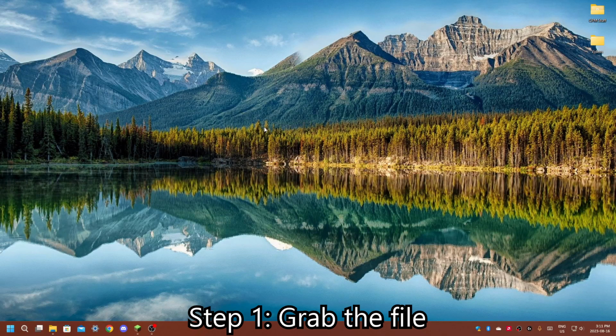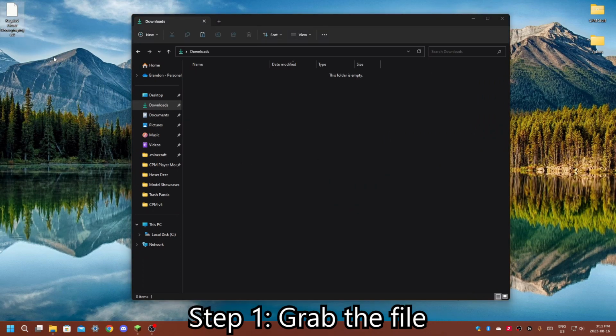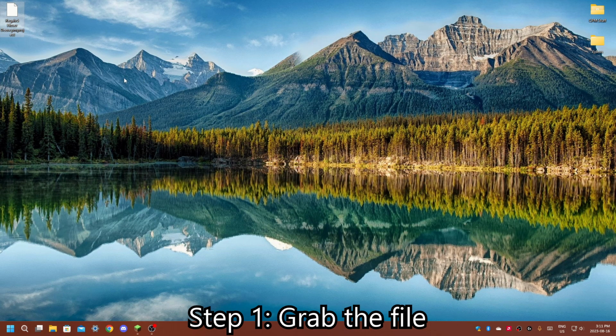Alright, first off, go to wherever you've downloaded the model, usually in your Downloads folder. Drag, copy, or paste it and put it somewhere safe on your computer. You'll want to hold on to it for later. You'll be exporting it, but you'll want to hold on to this source file.